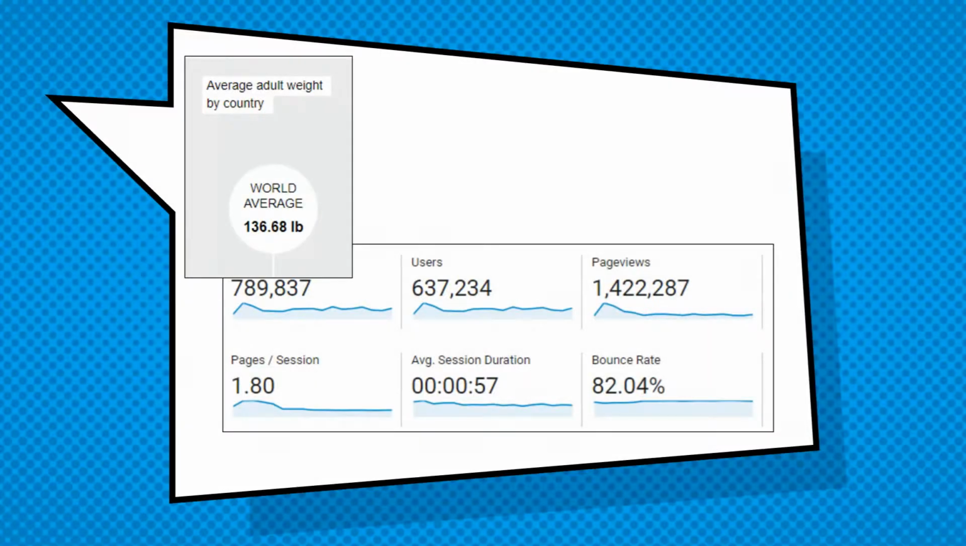Let's say I were to tell you that the average weight of an adult person in the world is 137. It's true. What would that tell you? Now, if I told you my friend's website got more than 1 million page views, what does that mean? Now, the reason analytics can get very confusing is because we tend to look at it without any context.